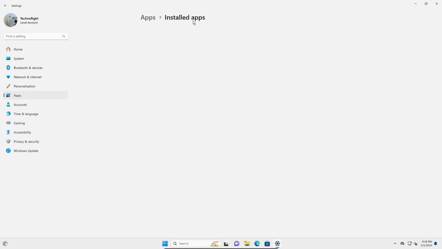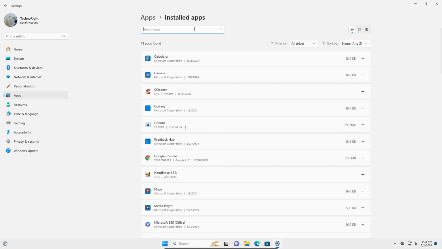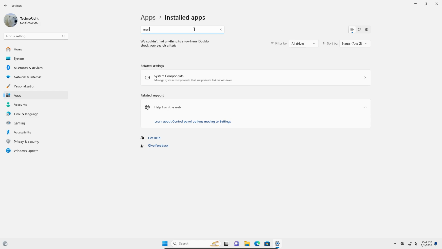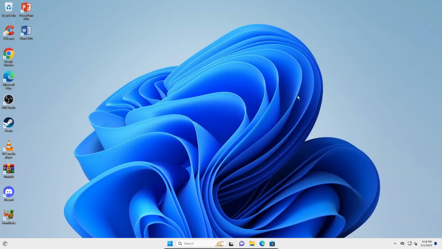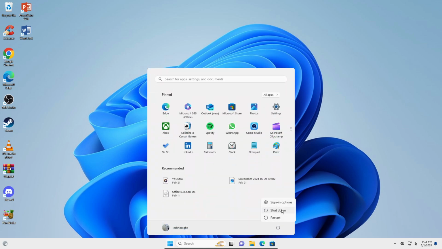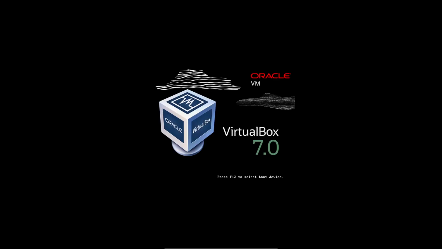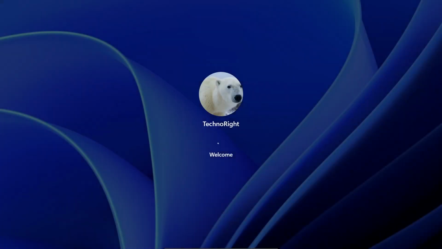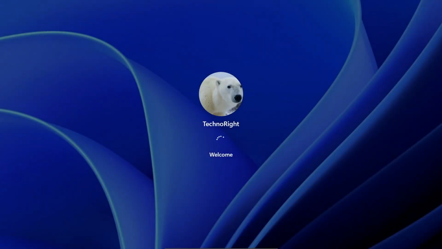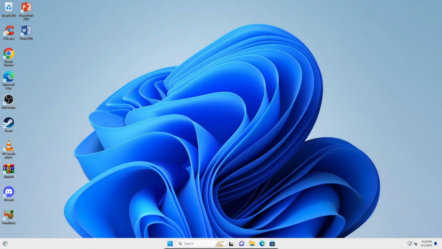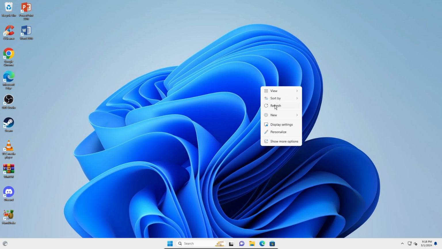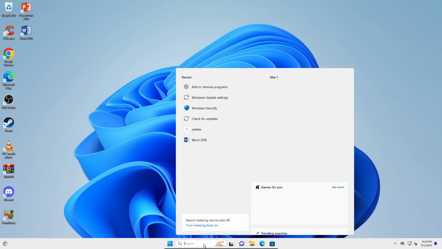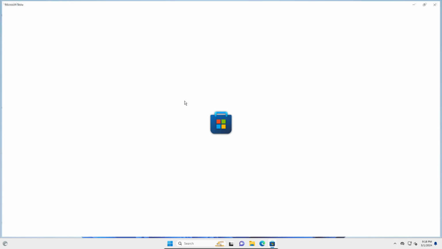Okay, so now if we go back to installed apps and we search for mail, it won't be there. So what I'm going to do is restart the computer right now. Okay guys, once you're in your desktop right here, you're going to go into your store. So search for store right here, Microsoft Store, open that.